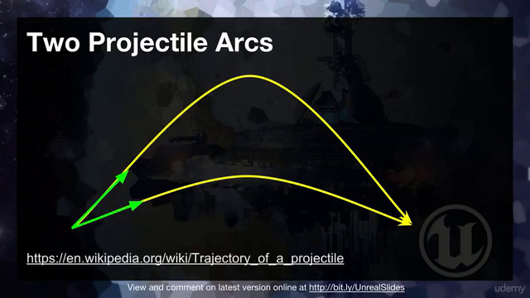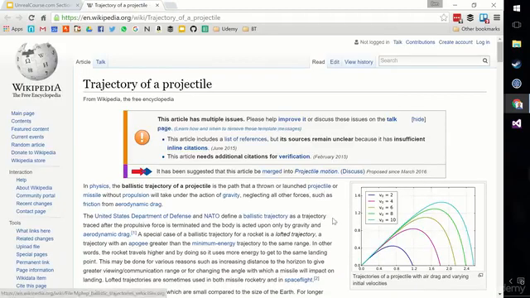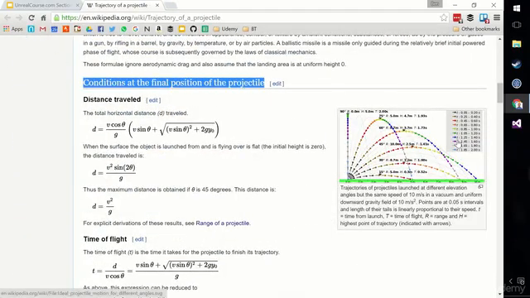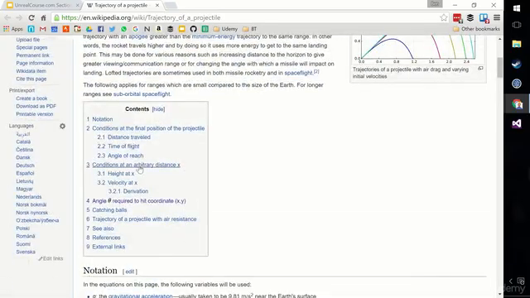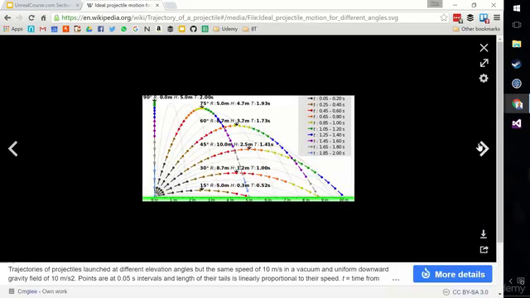Let's take a look very briefly at Wikipedia's page. This is all in the notes, but you can look at trajectory of a projectile. So if we go there, scroll down to this bit, conditions at the final position, or you can just click here, conditions at the final position. Where's that? I can't see it. There. Okay, then you've got this diagram, and this will give you an example.